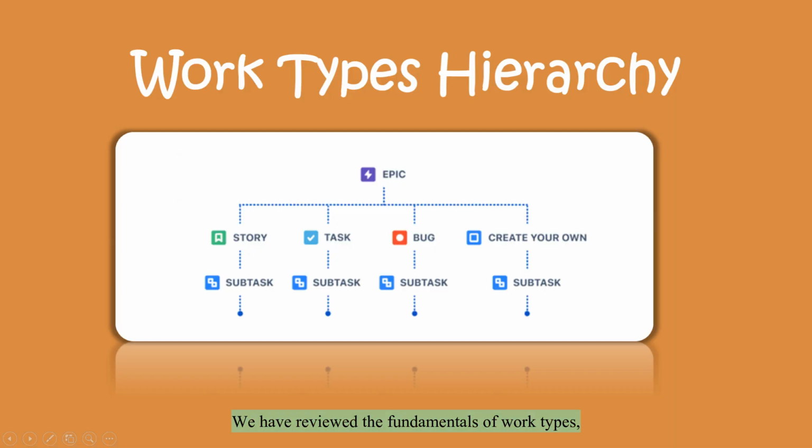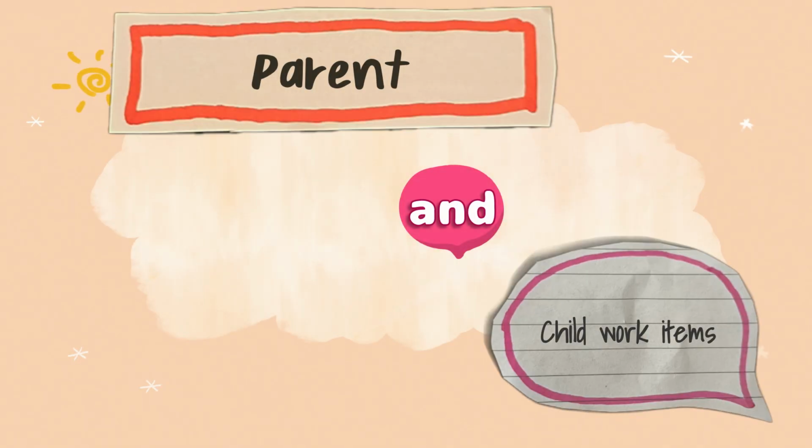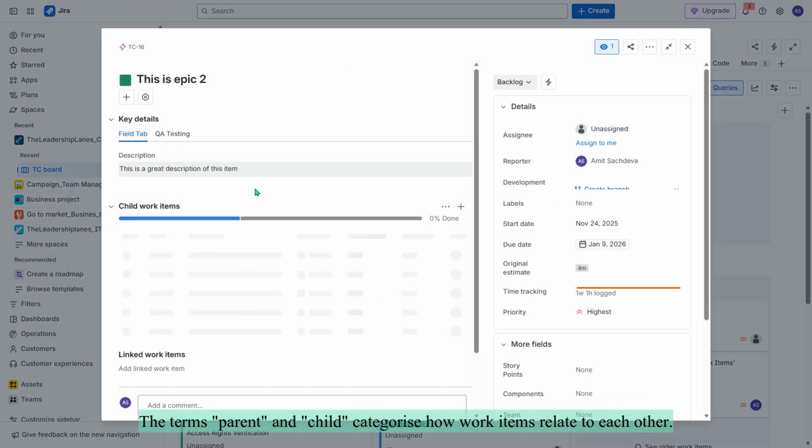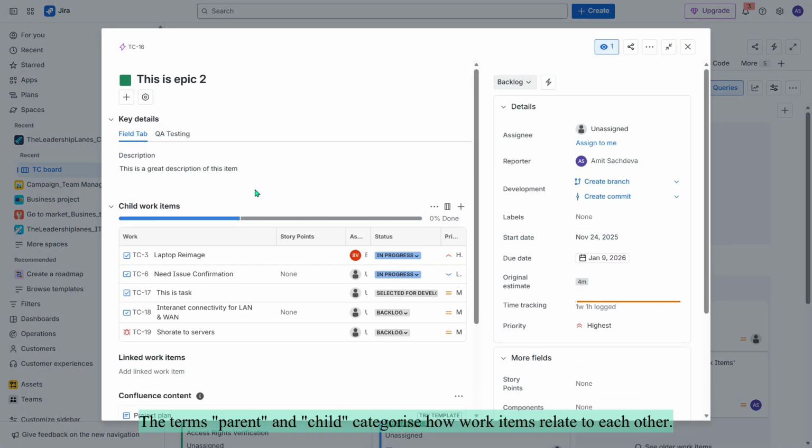We have reviewed the fundamentals of work types, hierarchies, and relevant work items. Parent and child work items. The terms parent and child categorize how work items relate to each other. A parent work item is the overarching item in a hierarchy, with smaller, component tasks nested beneath it. For example, an epic can have story, task, and bugs as child items.